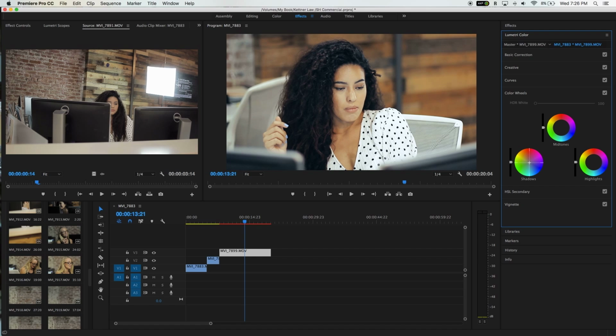Alright, so that helps a little bit. Color wheels is cool because this is when I like to add a little bit to the shadows, like a little bit of blue in the shadows. Not that much, just a little bit, and then maybe a little bit of green, yellow midtones, and a little bit of orange in the highlights. So that's kind of how I like to do it.